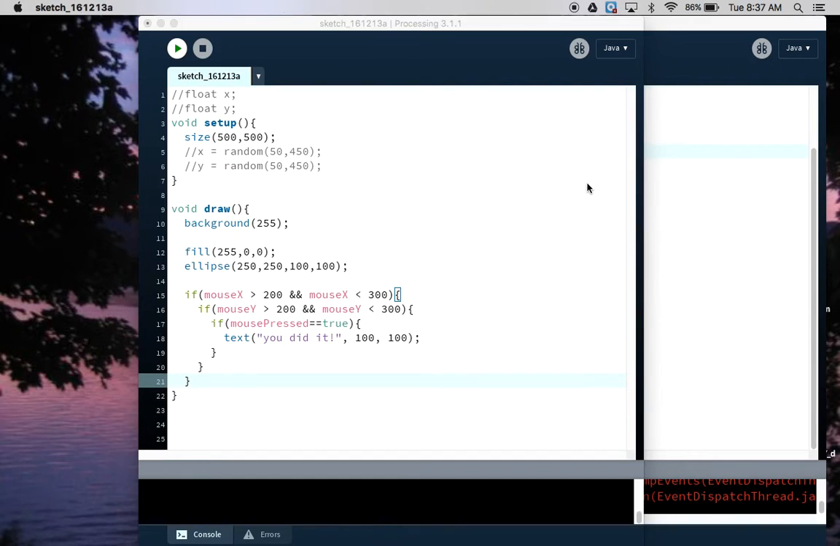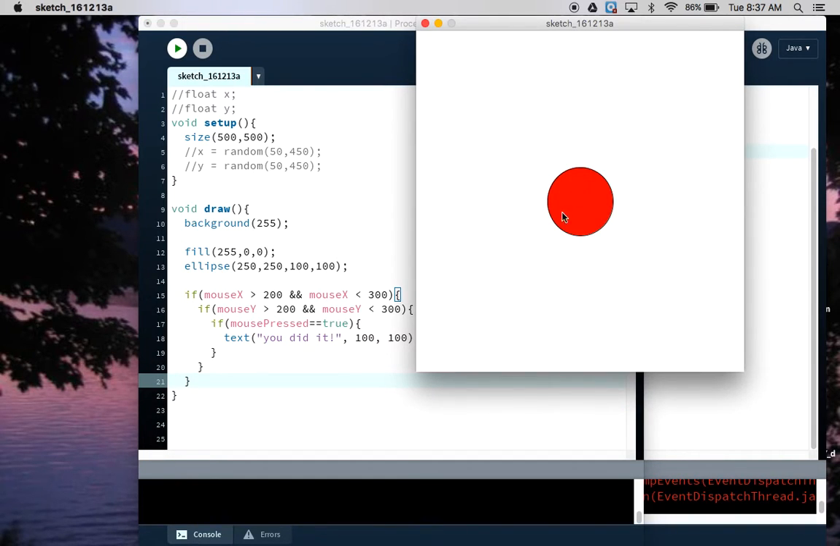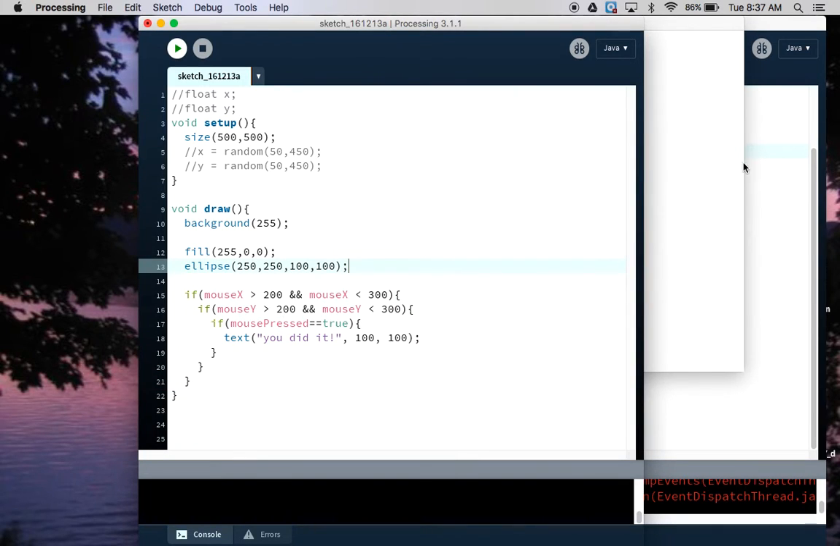So now if I play it, my mouse is inside those parameters and it's clicked. There you go. Takes a minute for the font to load. So it doesn't happen if I'm out here, but if you're inside here, it will work. Super. So that's if you've got one static object. You're taking the location and the size of the shape to create those three conditional statements.